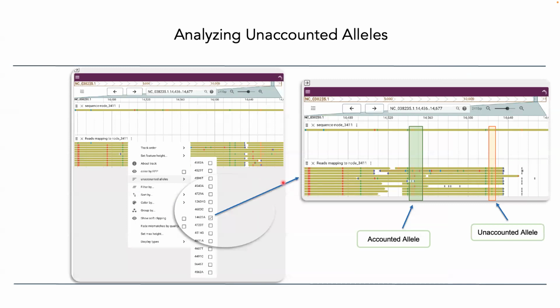Further, in the JBrowse panel, to explore unaccounted alleles in more detail, the dashboard provides a filtering menu that only shows the reads carrying a specific unaccounted allele. In the left panel, if you click on one of the alleles to filter the reads which contain that allele, the right panel shows the filtered reads, which helps us analyze these unaccounted alleles in the context of their potential haplotype sources.